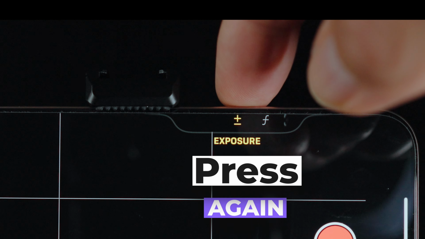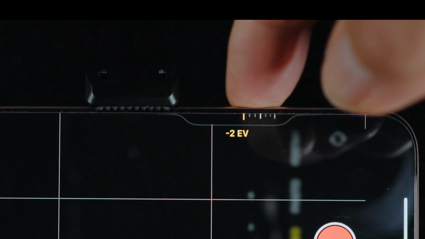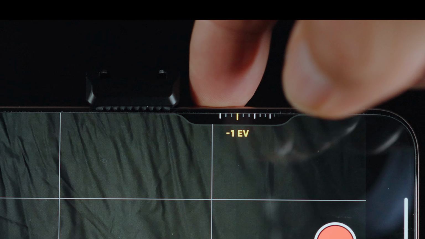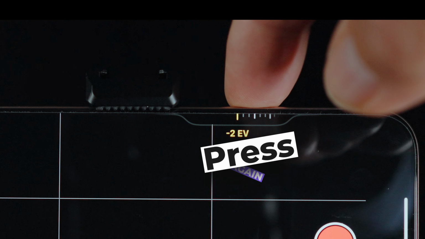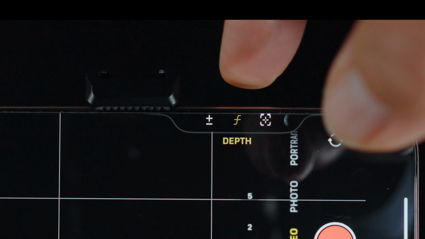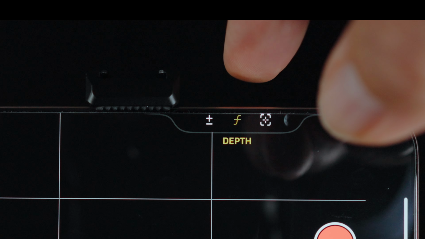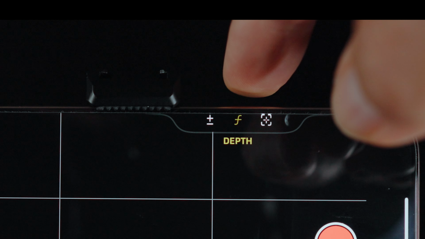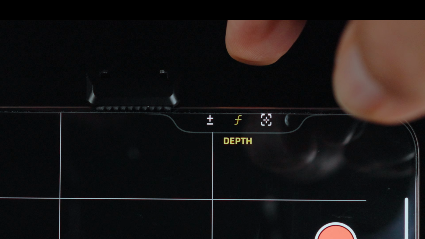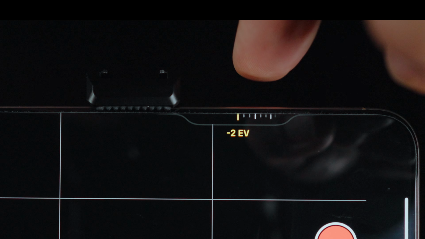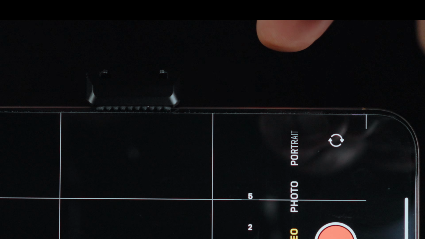In the exposure, if I press again, if we slide from right to left, we can adjust the exposure. I put it at -2. If I press again, next is the depth. It works only if we are in portrait mode. Okay, the depth is not available in video mode. It works only if we are in portrait mode or in photo mode.